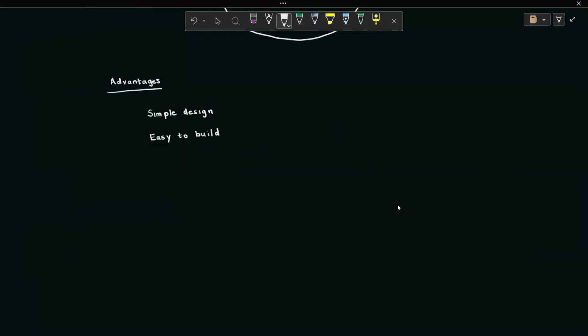Just connect C in and C out. That's it. And then it uses identical full adders. We don't need to use anything special. We can use the same full adder again and again, with the same logic. These are the advantages.